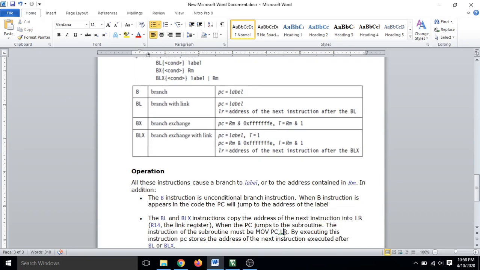Here LR should know the address where exactly the processor stopped in the main program after executing this branch instruction. After executing this branch instruction, the address of the next instruction in the main program will be copied to the link register. When the processor comes back from the subroutine to the main program, the program counter is loaded with that address and the processor starts its normal execution again.